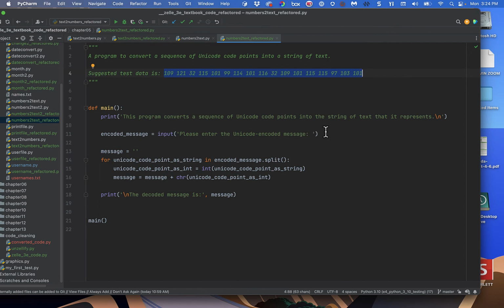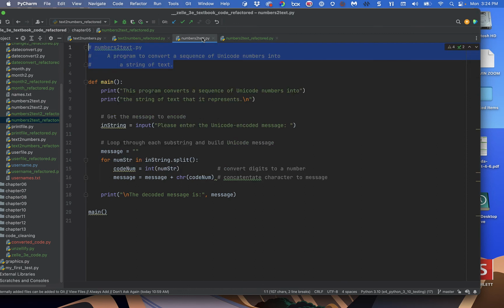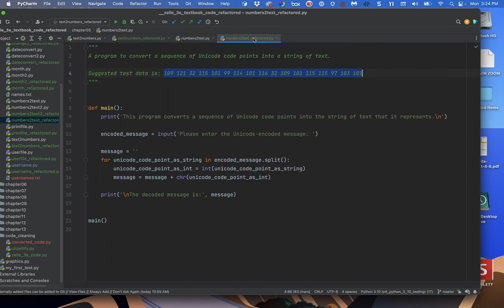We prompt for the message. Okay. I call this the encoded message. If you look back at his program, he's just calling it the message, and it gets hard from the variables to figure out what's encoded, what's not.